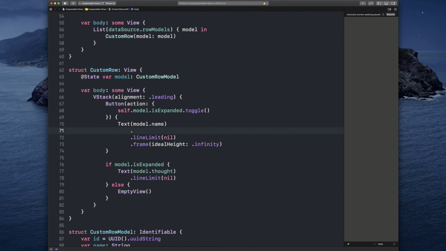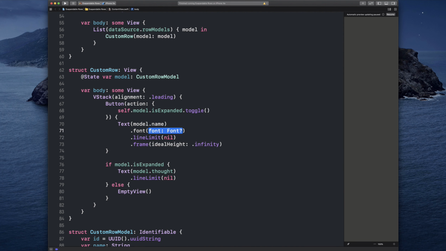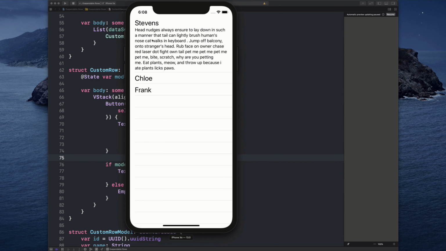But let's give this right here a little more differentiation, right? Make it a little different from the thought underneath the cat. Cool. No errors right here, and let's run that. So this is the bare bones design for expandable rows like this. We got Stevens. These are some cool cats.